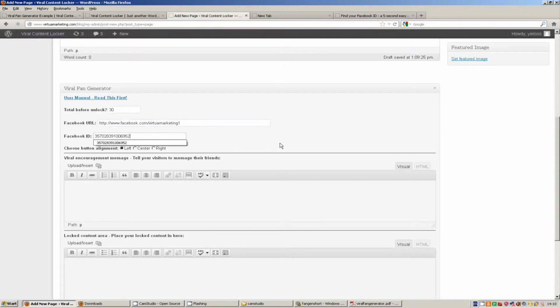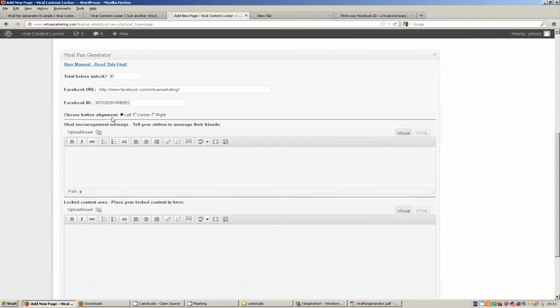So there we go. Button alignment, so that's just whether you want your Facebook like button centered, to the right or on the left. I'll just leave it on the left.